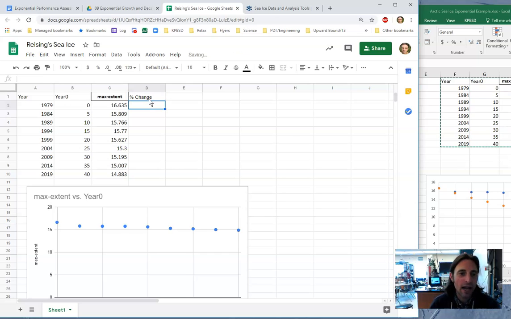So the first one, I can't compare it to the previous one because it's the first one. The second one, what I'm doing, and notice if you're going to do it this way, I'm going to put in parentheses the 1984 sea ice minus the 1979 sea ice, close parentheses, divided by the 1979 sea ice. That literally means new minus original divided by original. That's how you find a percent change. And the percent change was negative 0.049, almost a 5% loss in sea ice between 1979 and 1984.